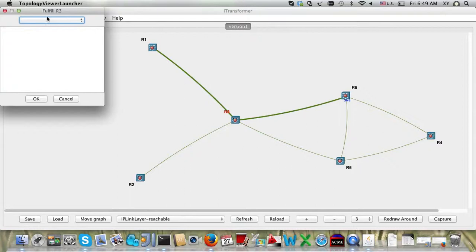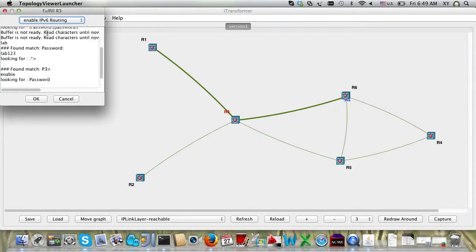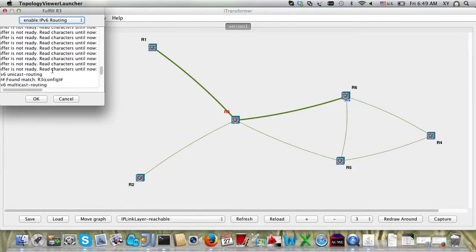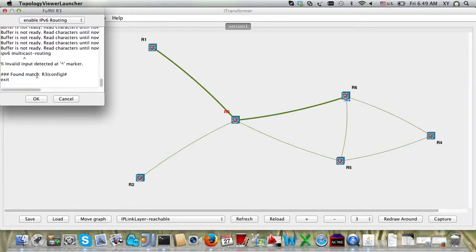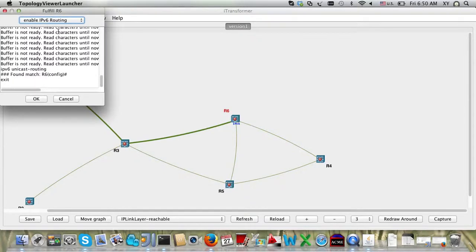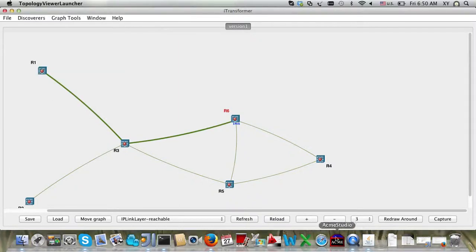Then it will move me to the next node. Again, I'll choose enable IPv6 routing. Again, it didn't work here. Maybe the command is not supported. Okay, so the command for IPv6 unicast routing is supported, but the multicast one is not. If I choose it again, yeah, it works. Okay. Then we'll go to R6. And again, I'll apply IPv6 unicast routing.